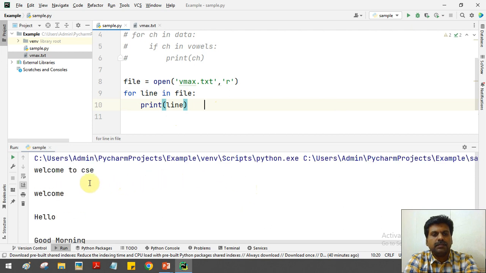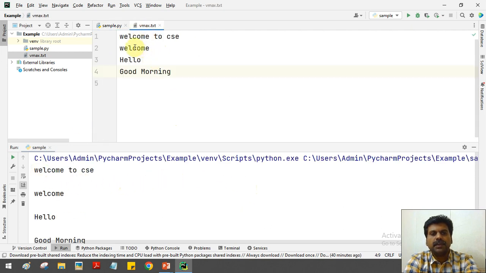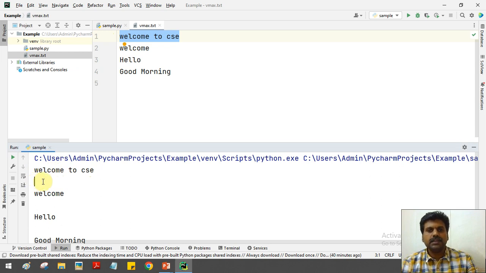Now you can see from this file, it is reading the first line, welcome to CSE, during the first iteration. After that, it is printing the new line character. So that's why you are getting one gap over here. After printing welcome to CSE, we are getting a new line.